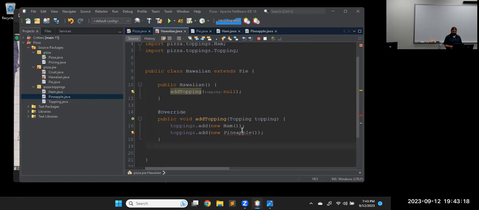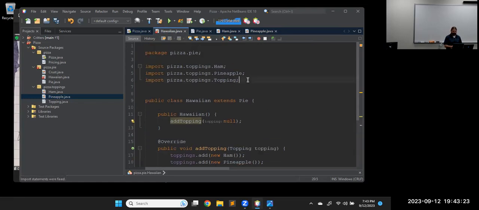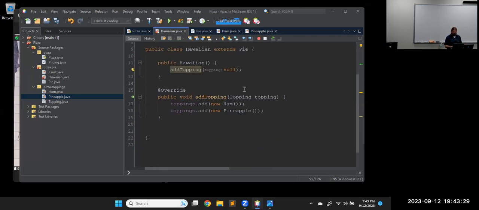An arbitrary number, and then once again, Control Shift I will insert the import line, or just type it yourself if you want to type it. But the IDE can type that for us. All right, there's our Hawaiian pizza, so we can make one of those now.